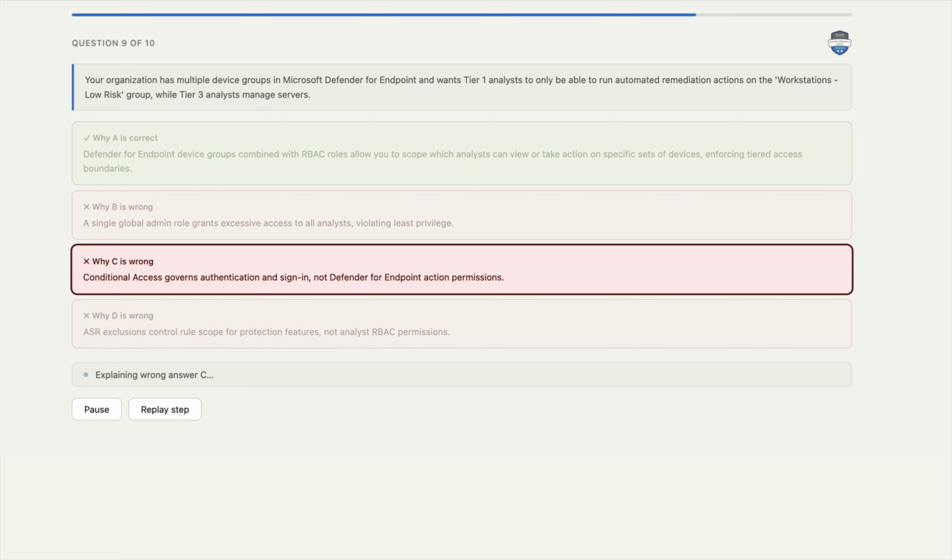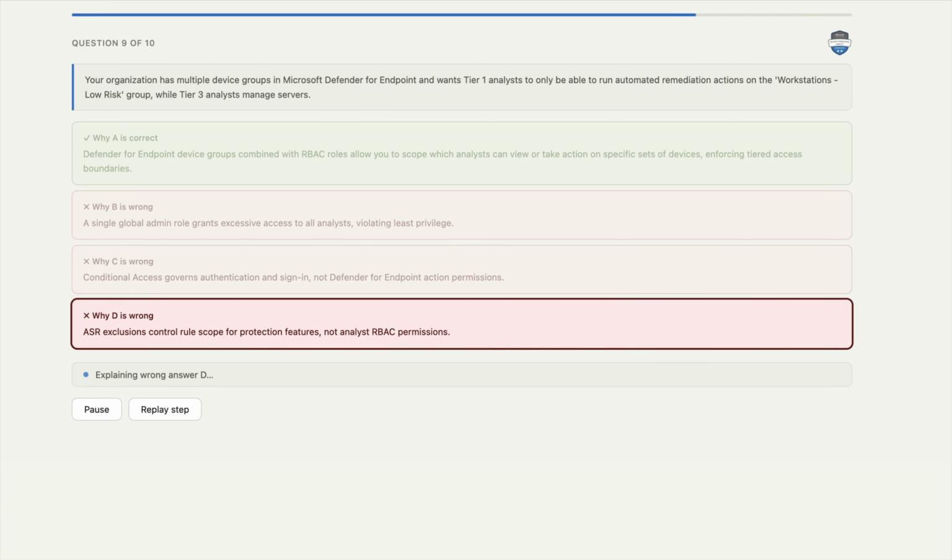Why C is wrong? Conditional access governs authentication and sign-in, not Defender for Endpoint action permissions. Why D is wrong? ASR exclusions control rule scope for protection features, not analyst RBAC permissions.